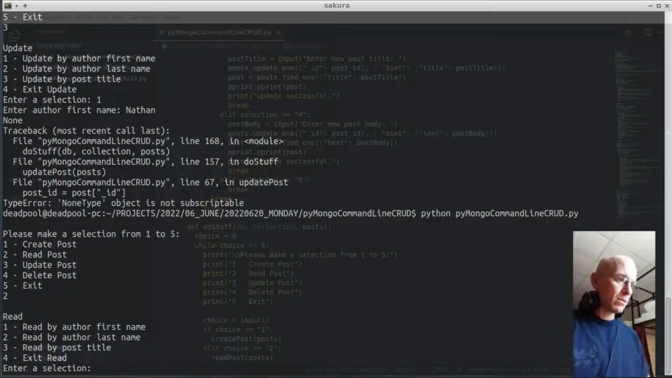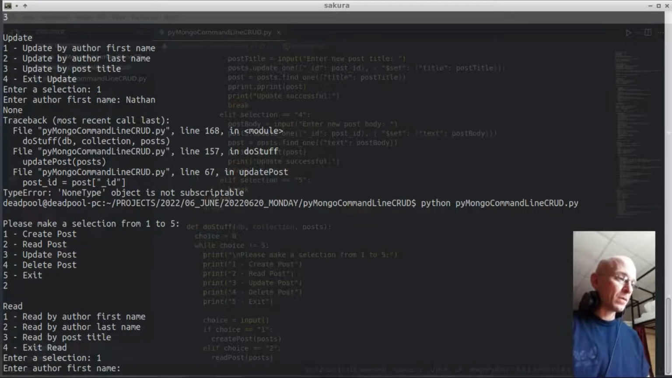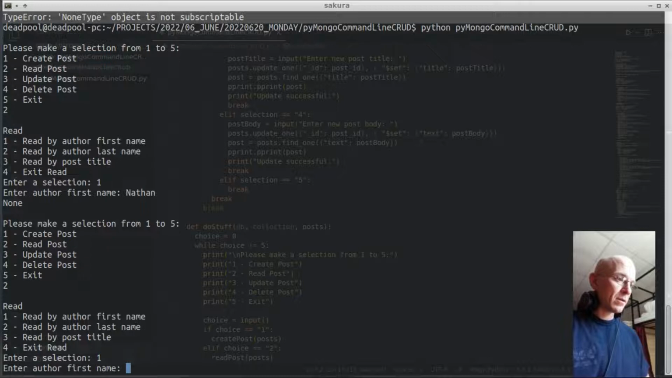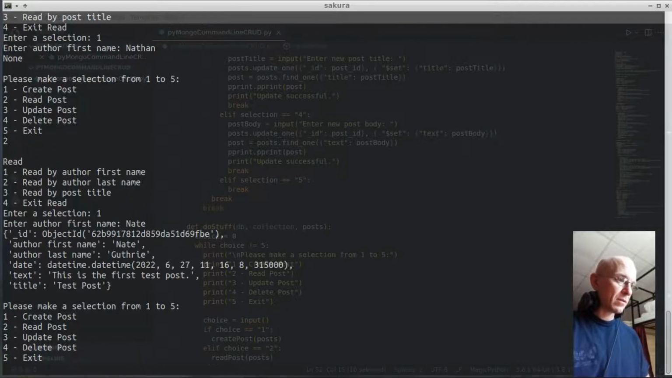How about we read? Again, at this point last Monday, I was not focused on updating. I was focused on more the creating and the reading. So we'll read by first name. See if that's there. Ah, there's nothing in there by Nathan. Okay. So what if I read by Nate? Got one. Okay, there we go.